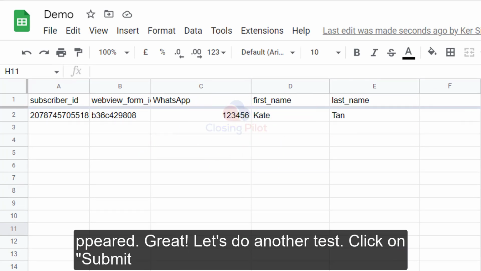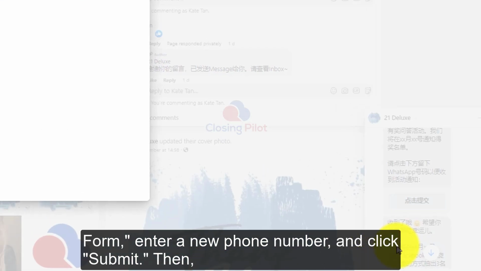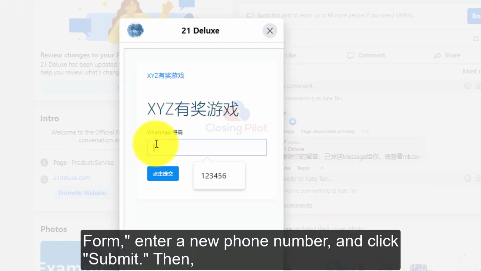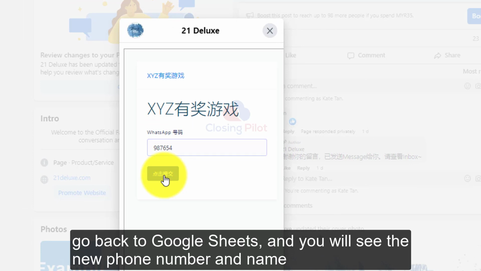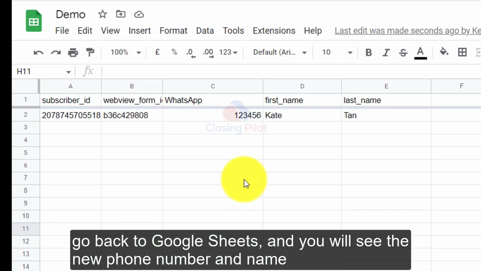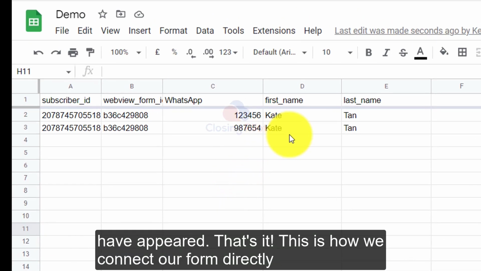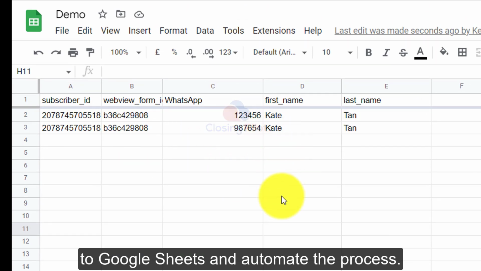Great! Let's do another test. Click on Submit Form. Enter a new phone number and click Submit. Then, go back to Google Sheets, and you will see the new phone number and name have appeared. That's it. This is how we connect our form directly to Google Sheets and automate the process.